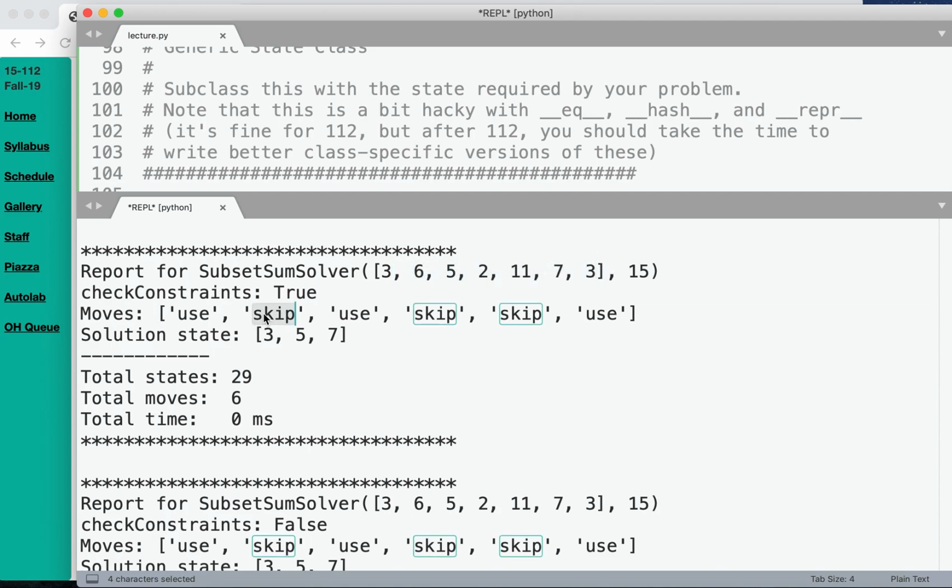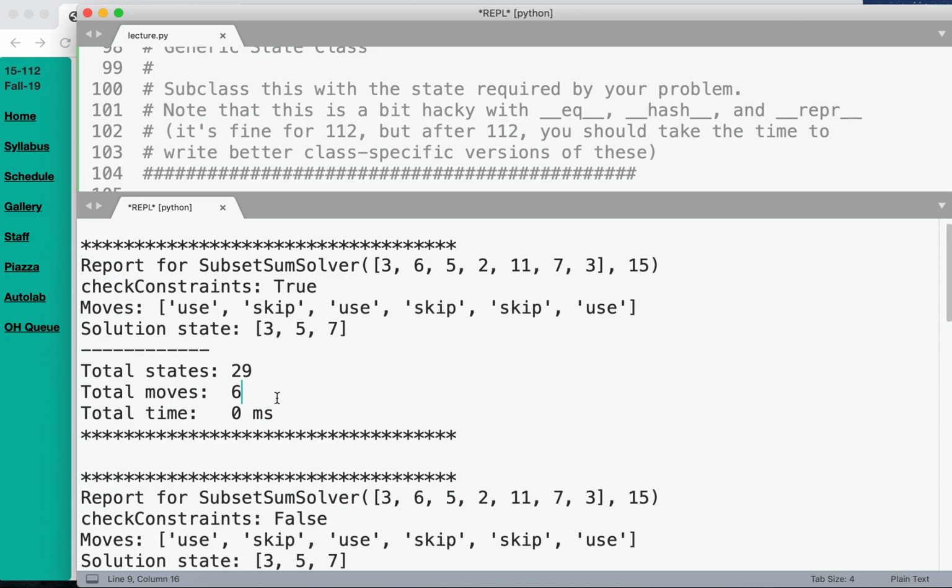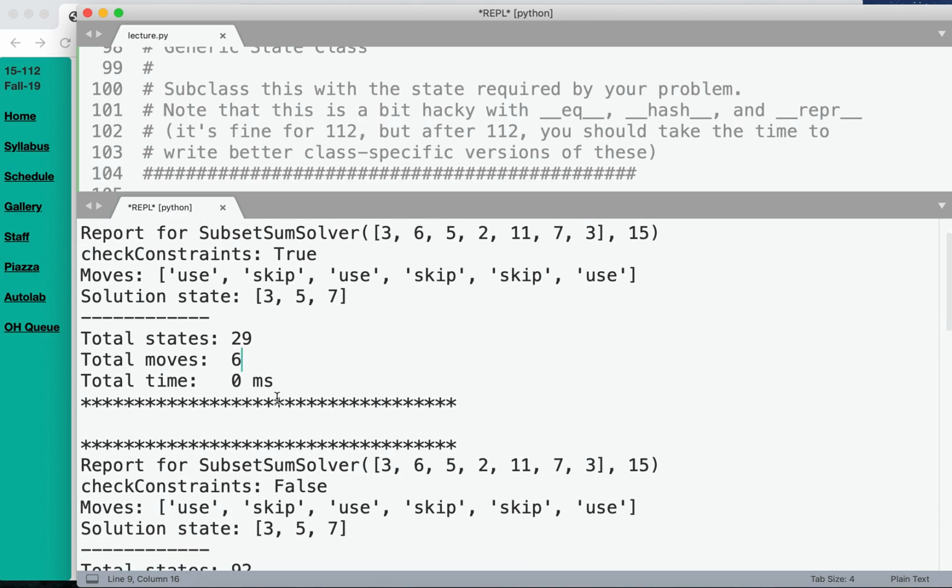Our next move was to skip the 6. Our next move was to use the 5, skip the 2, skip the 11, and use the 7. And when we found this series of moves, we managed to get from this start state to this solution state. We detected it was a solution because 3 plus 5 plus 7 does equal 15, and we were done. We had to explore 29 total states and make 6 moves to do it. Sure enough, 1, 2, 3, 4, 5, 6 moves. Great. And it took, well, it wasn't instant, but it was less than a millisecond.